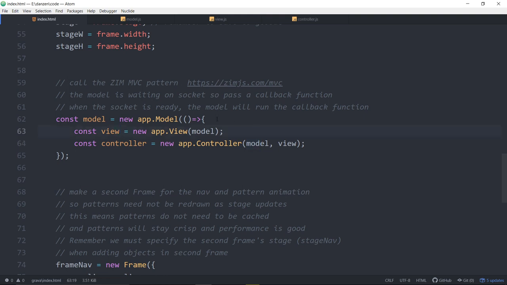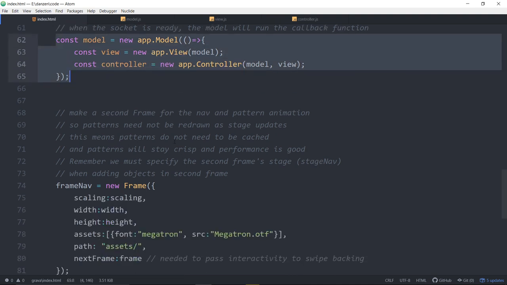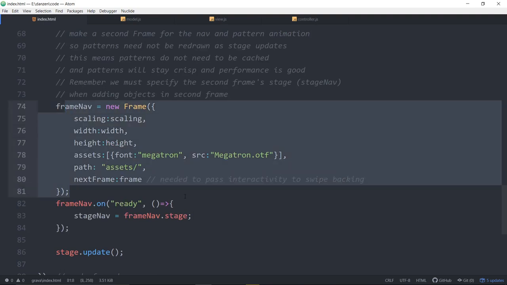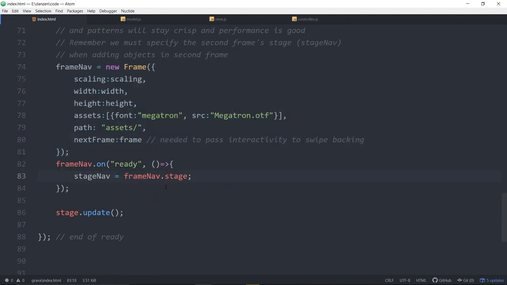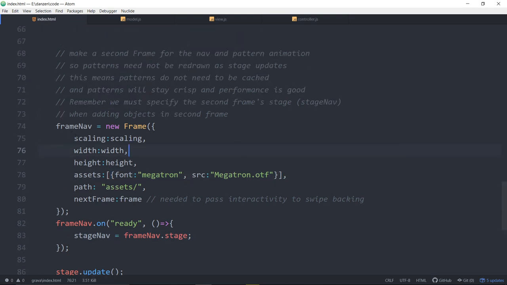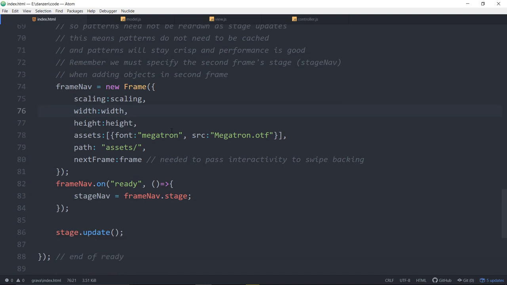Okay, so like I said, we're not actually going to go into that code. What I wanted to do is, in this Explore, show you the MVC, Model View Controller, but also how we can implement the socket stuff. So here's a bit of the MVC stuff. Here's the other frame that we've made, and not much else there. We brought in the font at that point too, because it's part of the navigation. So this is the second frame.